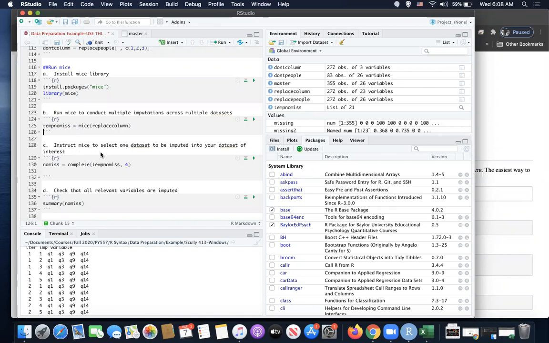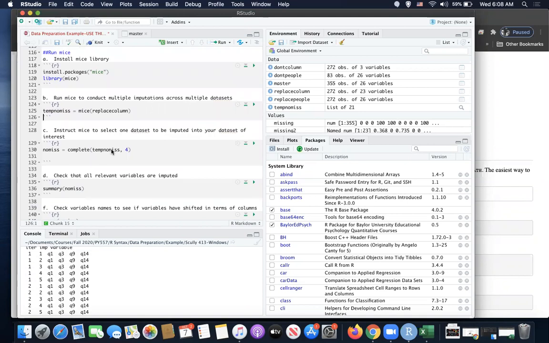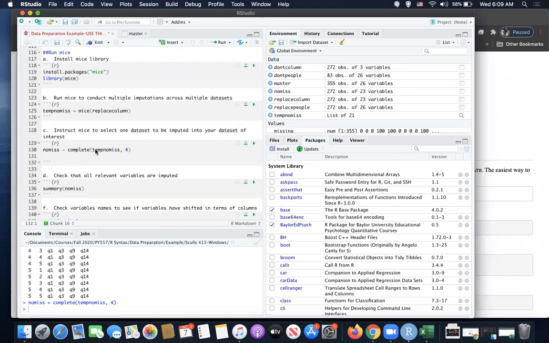And next we're going to instruct mice to select one data set to be imputed so that we can use it for our analysis. Now technically in multiple imputation, there's the third step of averaging your results after running your analysis on all 5 data sets. But just for the sake of this demonstration, we're just going to pick one of these data sets. So the command here is complete, and we're referring to the temporary data sets created over here. And you can put any numbers between 1 through 5. Just pick one at random. And we're going to call this no miss, as in no missing. You can call it whatever you want, but I'm just going to call it no miss.